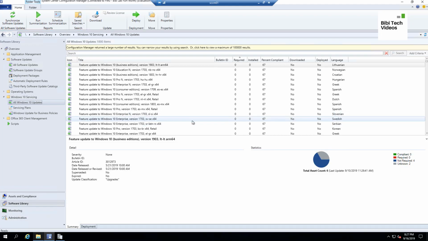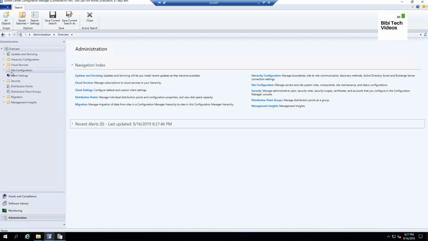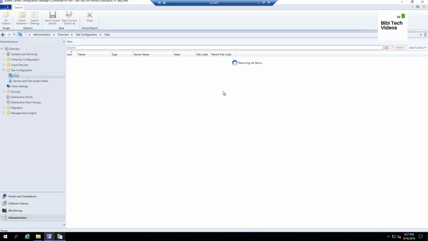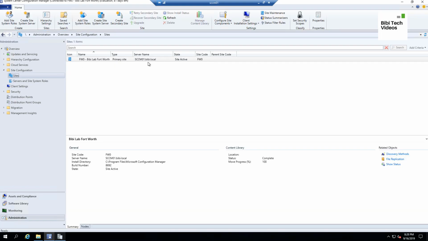One thing, if you don't see them, and you went and set it up as it should be set up and you still don't see them, what you need to do is go to Administration, then look for Site Configuration, click on Sites, and select the site if you have multiple.